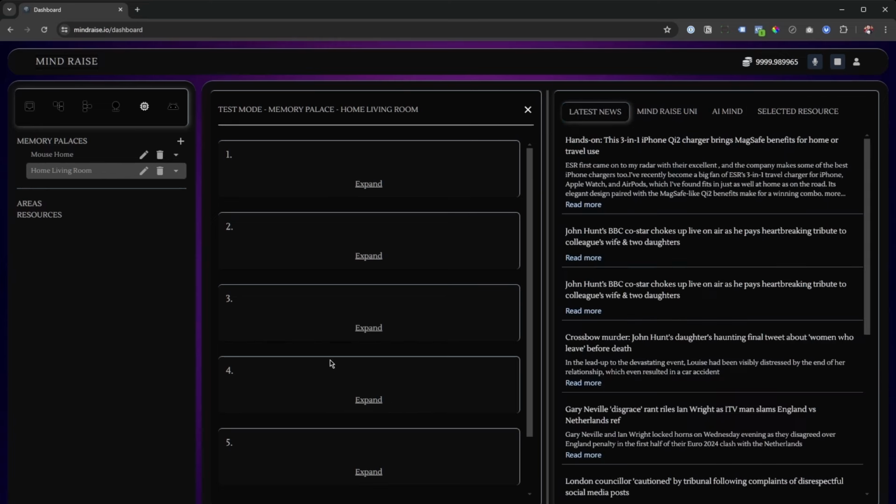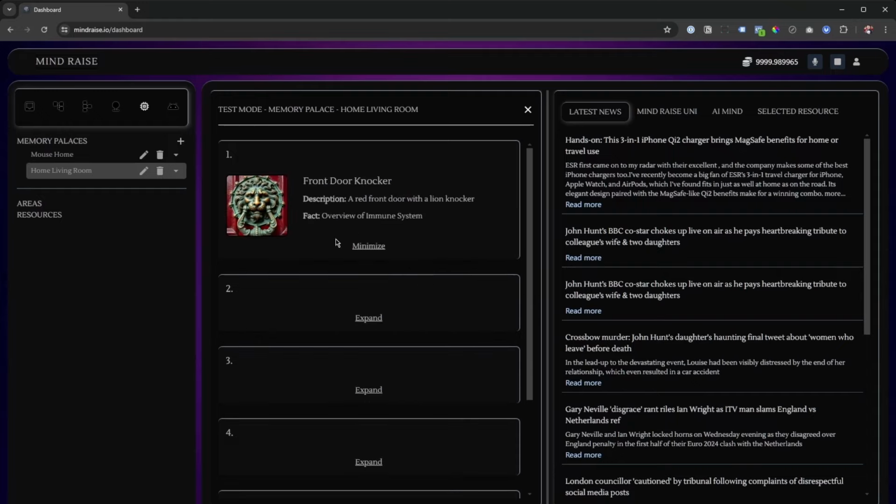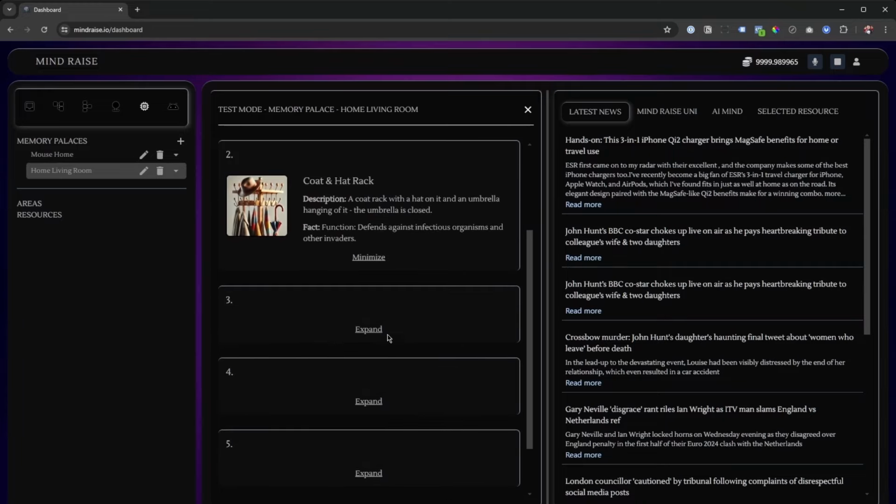Okay, first location. That's the door knocker with the red door, so overview of the immune system. Next location, the coat rack. This stands for function, and it's for defending against infectious organisms and other invaders. So the visualization brings this back to mind really quickly. Next, the coffee table. Imagine all the different components splitting apart. Yep, so components are white blood cells, antibodies, the complement system.